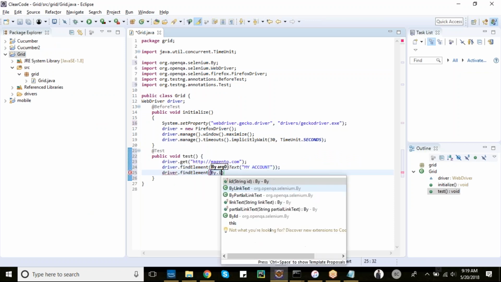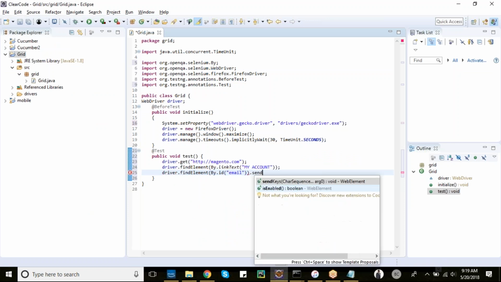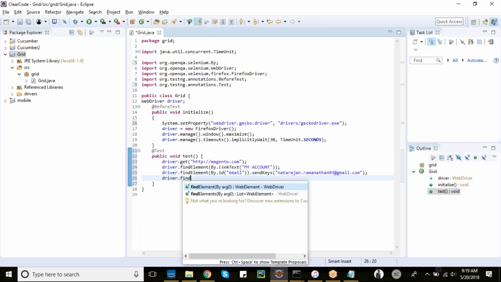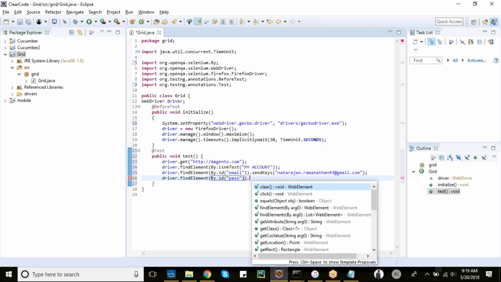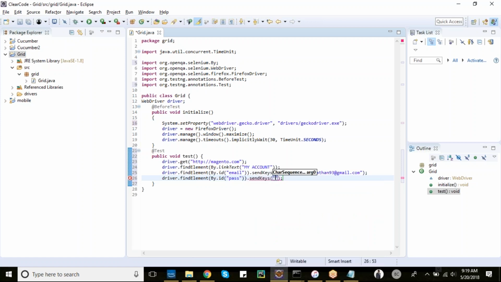Driver.findElement by ID email dot sendKeys, then driver.findElement by ID. Since I've already worked with these applications, I'm just straight away using by ID. Since we are covering Selenium Grid in detail, I consider that you know Selenium already. So I'm just using ID and password straight away.